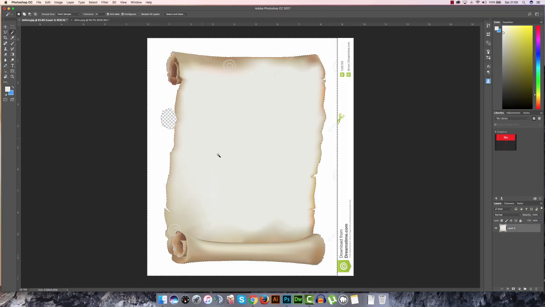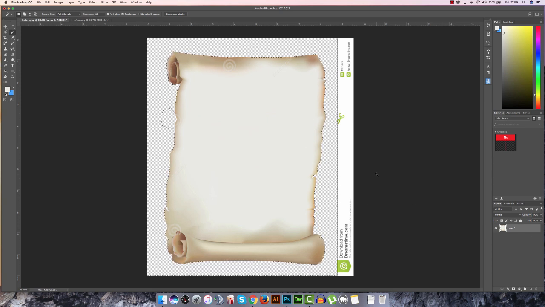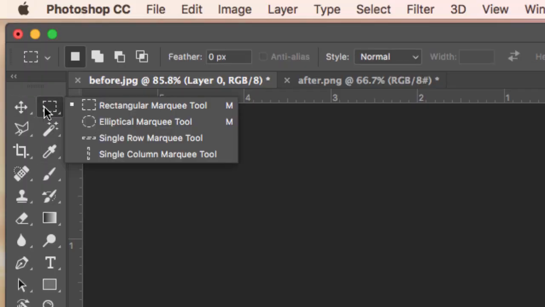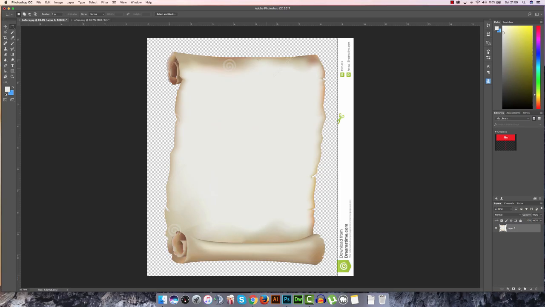Just click on the white and then make sure the layer is selected. Click delete on your keyboard. Command D or Control D to deselect. This area over here, we can simply use the rectangular marquee tool, and just click, hold and drag, make sure the layer is selected, hit delete, and off that goes.